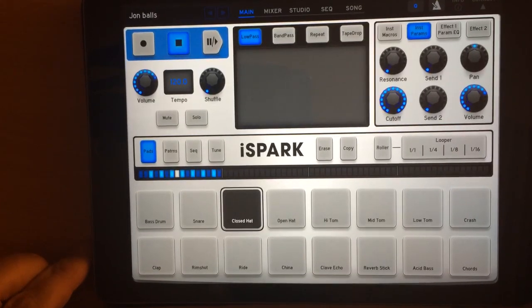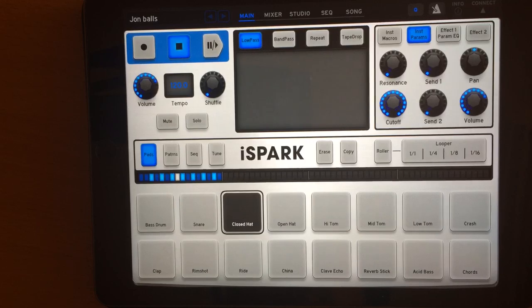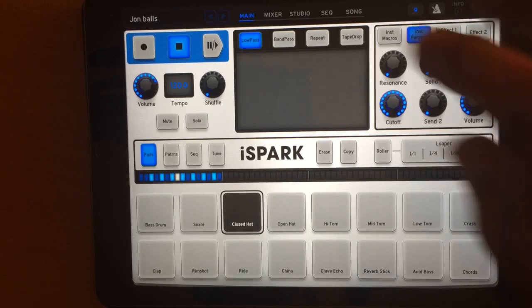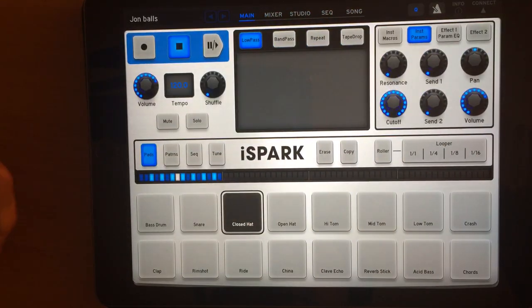Hi, so this is iSpark, which is coming out tomorrow afternoon. I've been beta testing this for a while. I also have the desktop version, and they are virtually identical. The only real difference I think you'll notice as a desktop Spark user between this and the iSpark is that if you go to the studio view, we don't have the modular synthesis that's available to you in the desktop version. But apart from that, everything is very much the same.